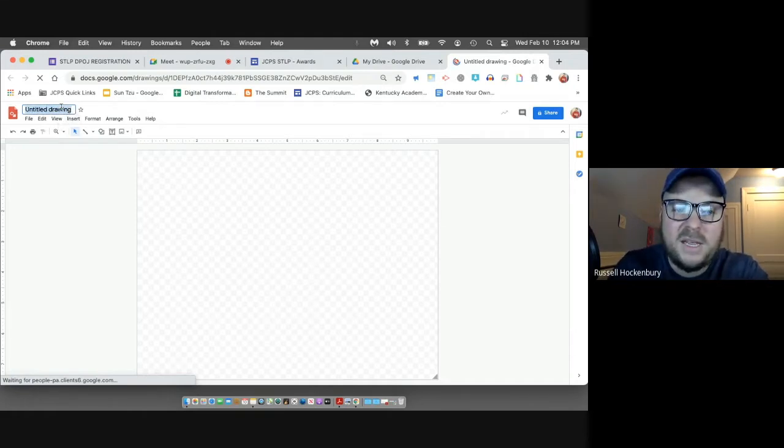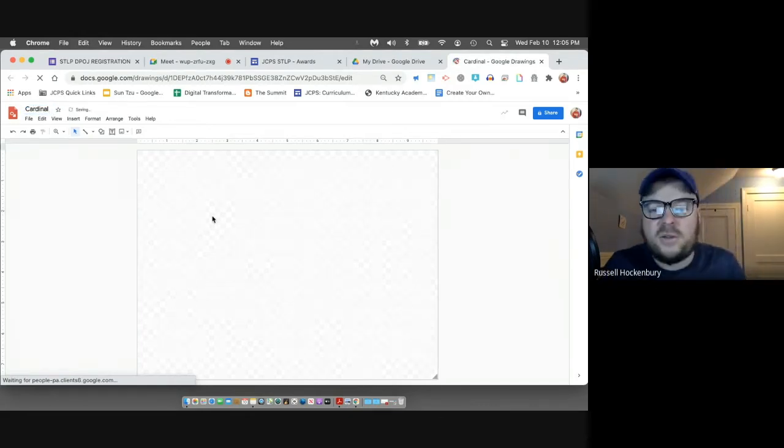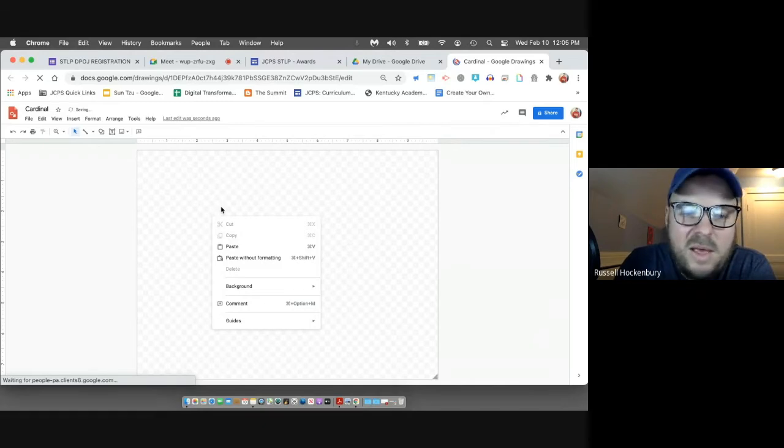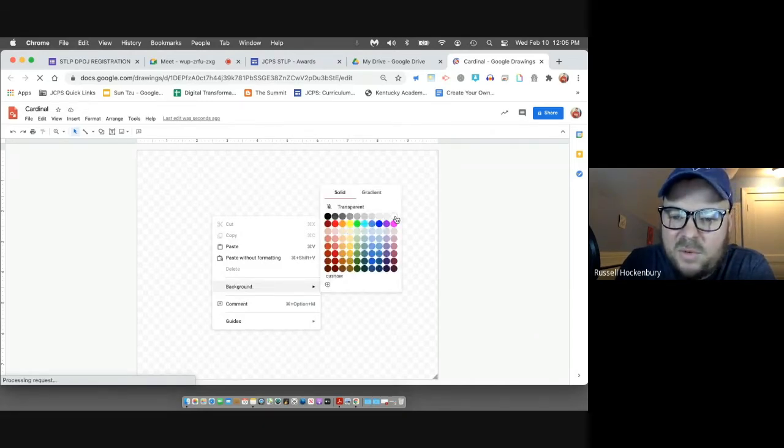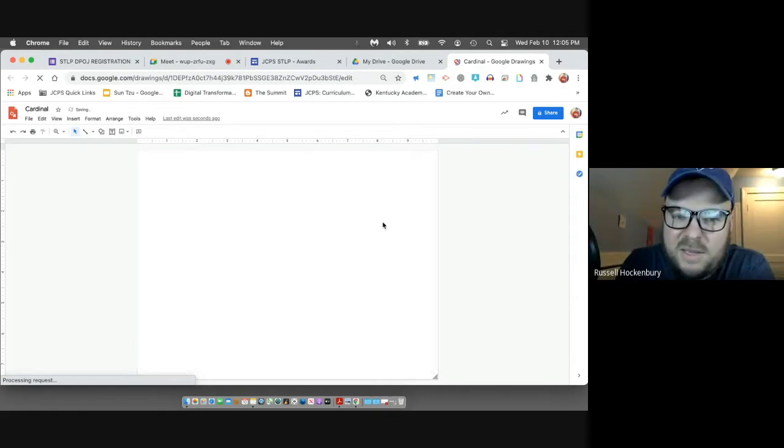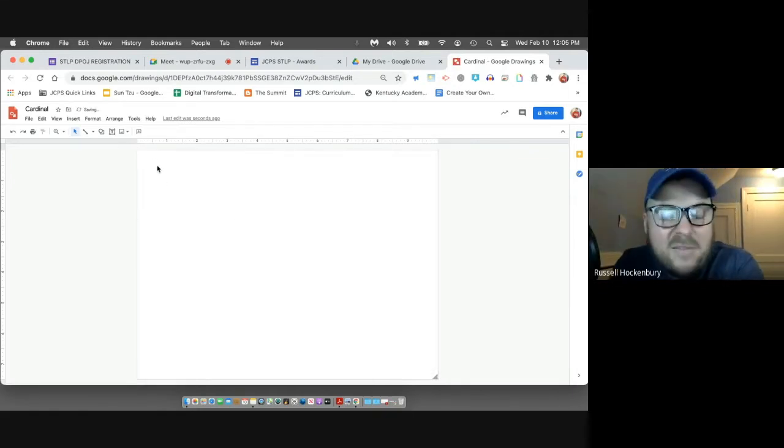And I recommend your kids start out with something really, really simple too, like a cardinal. And I'll show you why this is going to be so simple. Cardinal, right-click, background. I'm going to do a white background to start off with, okay? But the background's not even going to matter that much, honestly.